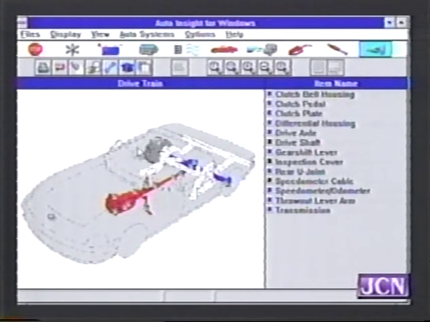Actually, this also has information on the history of cars and the history of certain things. You can get very deep into the car. You could even load Auto Insight onto a laptop and take it with you to the shop. Let's take a look at the system requirements for Auto Insight for Windows.